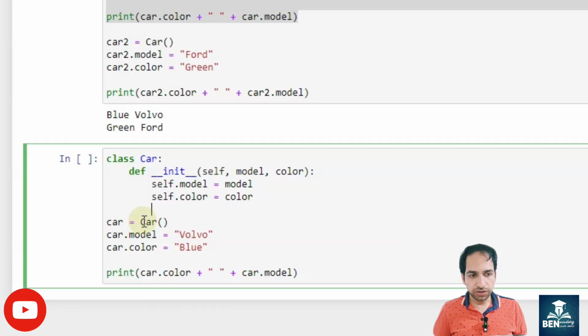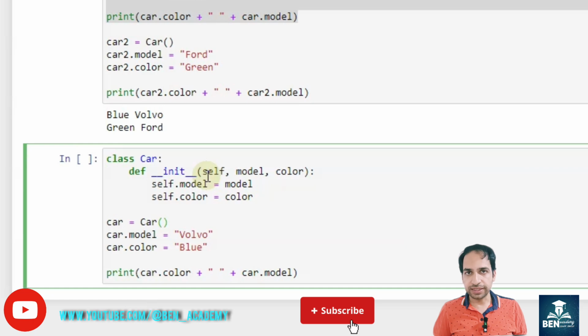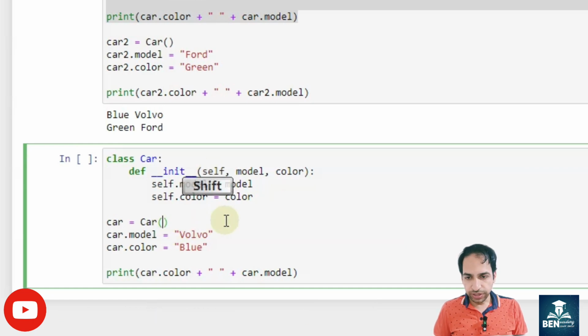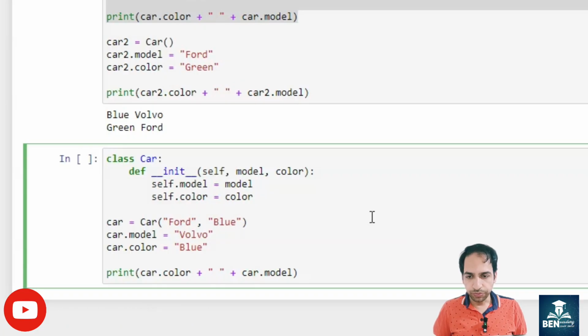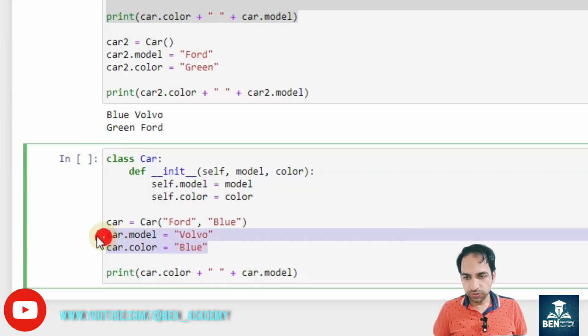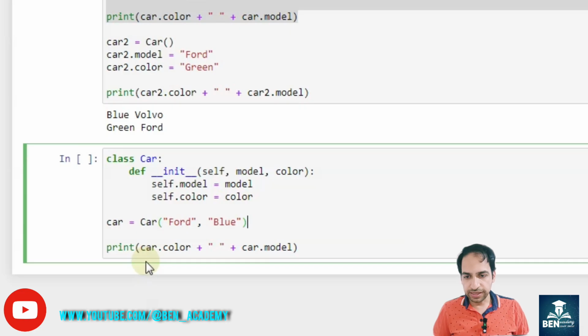So if I write car equals Car, but this time I have to write the arguments that are actually model and color. Ignore self. Self is only used for defining the init function. So now I only have 2 arguments. Now I can write the first model, as you can see, as Ford, and then I can write the color as, for example, again, blue. So I don't have to use these phrases again, and I can print it with another syntax this time.